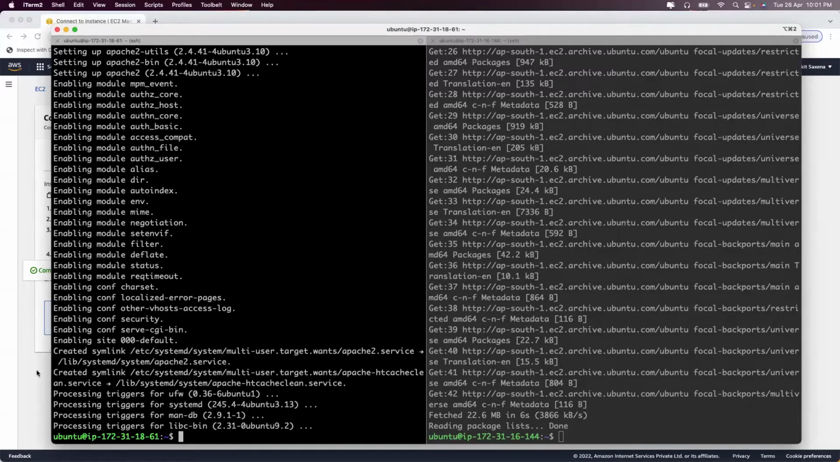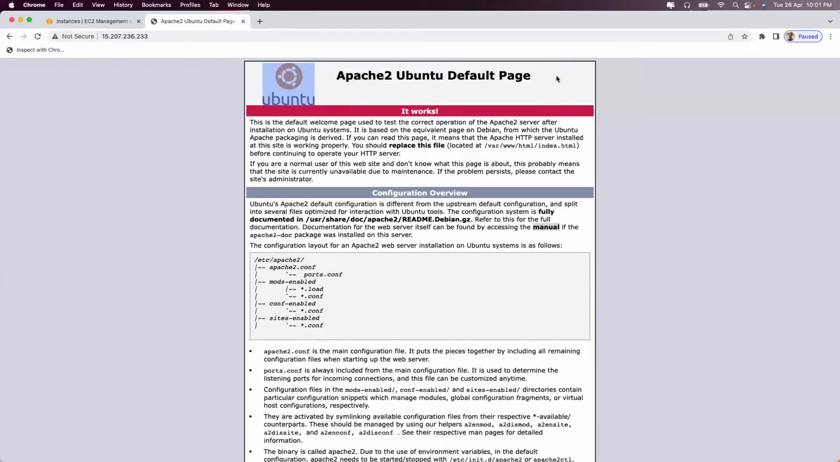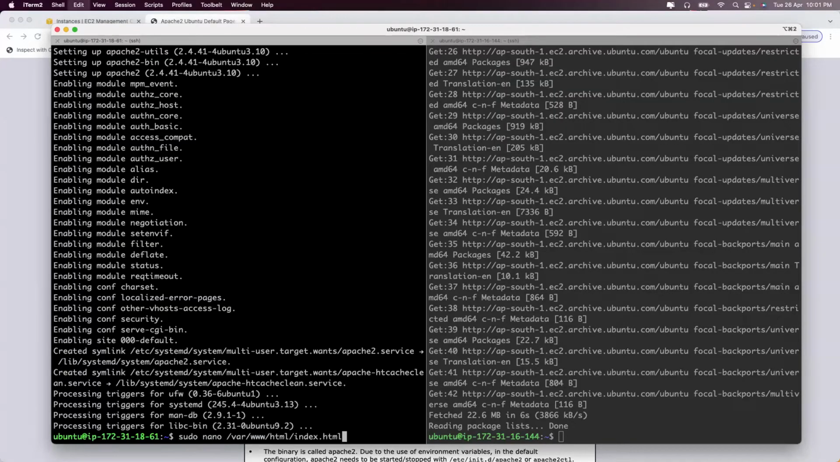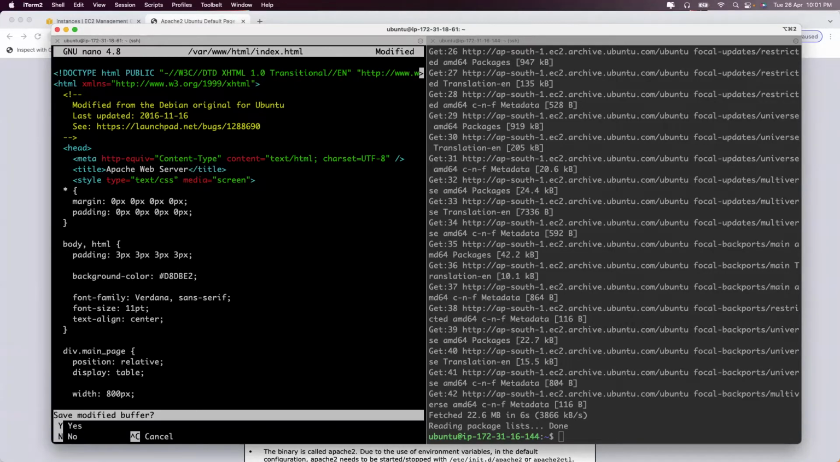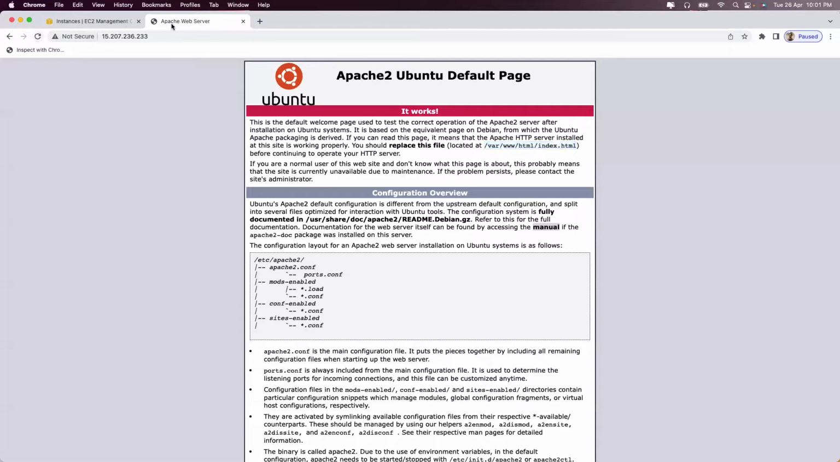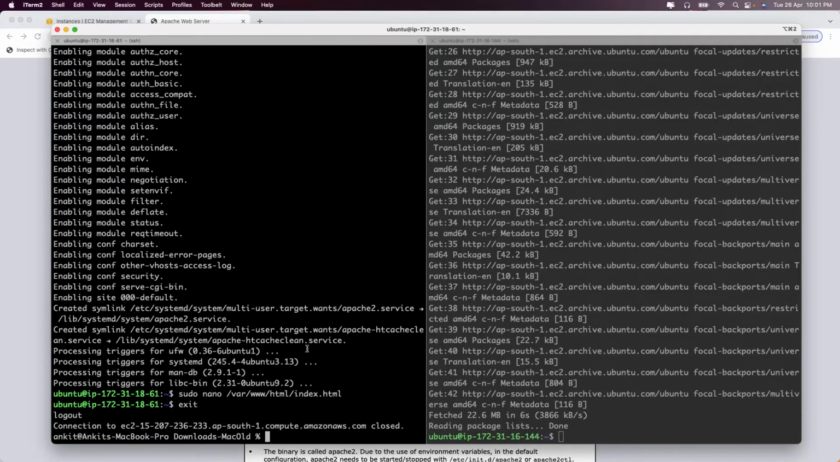Now, this means that my Apache web server inside my instance 1 has been created. Let's go and test it out. We indeed see my Apache2 Ubuntu default page coming up over here. Just to verify that this is my Apache web server, we'll modify some content of this specific file, and let's call it something like Apache web server. Now, if I refresh my page, I should see on the top Apache web server, which is indeed the thing that we wanted to see. We don't need this anymore. We can very safely exit it.